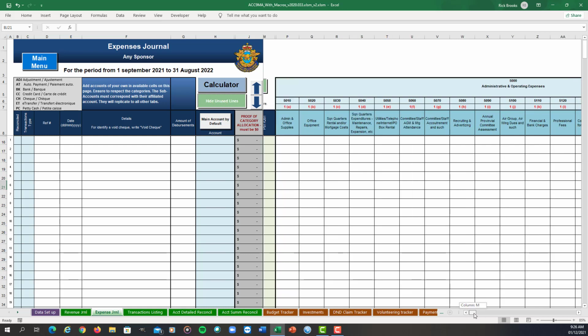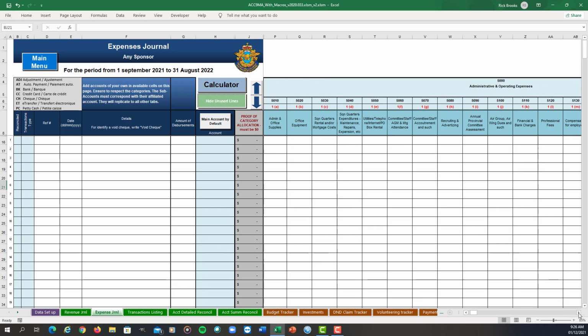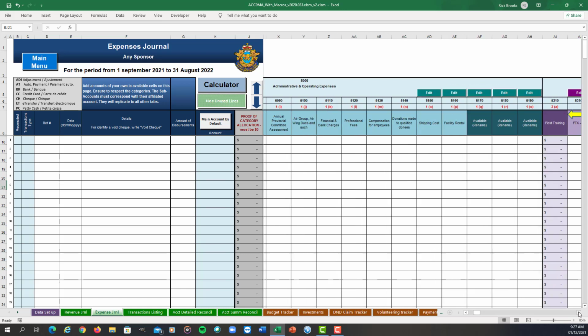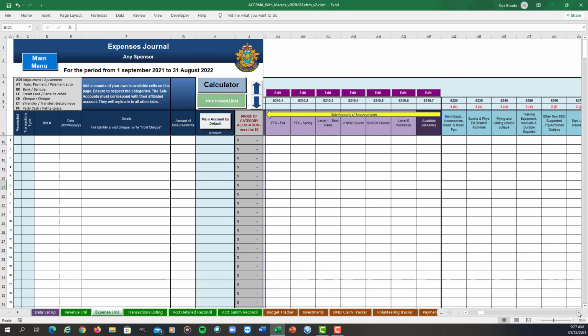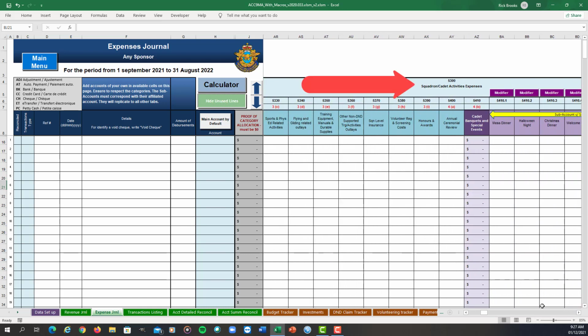So the first category for expenses is administrative and operating expenses. And the titles are pretty self-explanatory. You go through and that's how you use those categories. The next section is Squadron Cadet Activities Expenses. Again, in here we have a lot of different menu items that you can modify for your need if it's not covered by the existing categories.